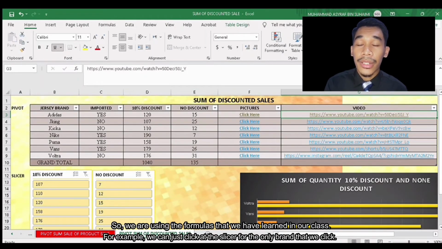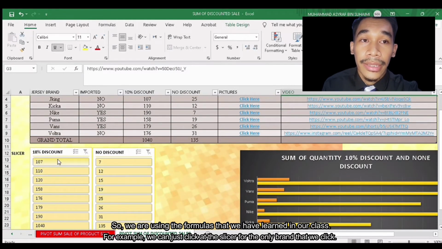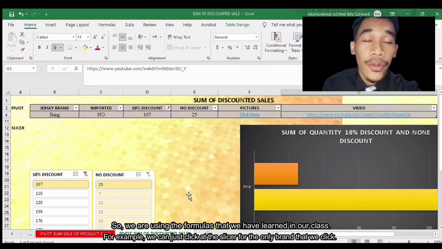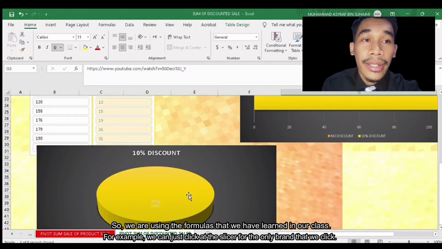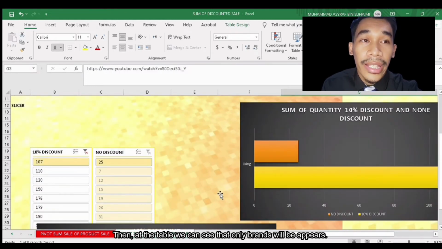We are using the formula that we have learned in our class. For example, we can click on the slicer and then it will appear for only that brand. And for the chart table also, we can see the 10% discounts, and it will appear which product will get the discount.